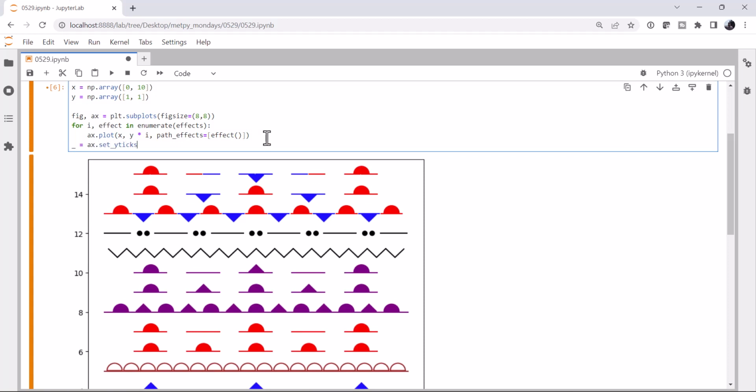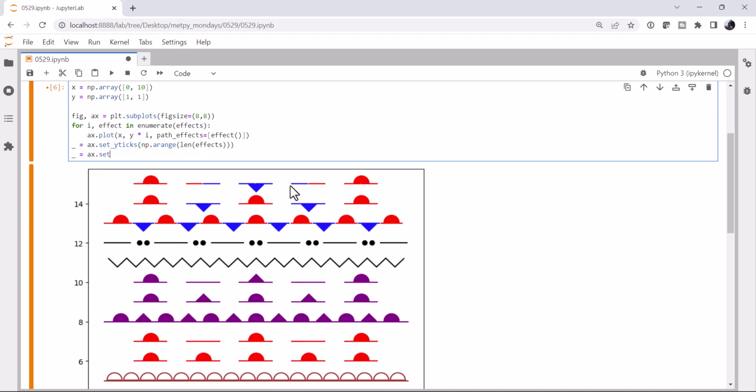I'm going to call set_yticks to be NumPy arange, the length of our effects list. So that's going to put a tick next to every one of these y values. Then we're going to set ytick labels to be our effect dunder name. And actually, we're going to need to do this as a list comprehension here. So we'll call it e.__name__ for e in effects. What that's going to do is go through every effect in effects and get the __name__ attribute, and we'll make that a list, and then we're going to set the ytick labels to be that list.